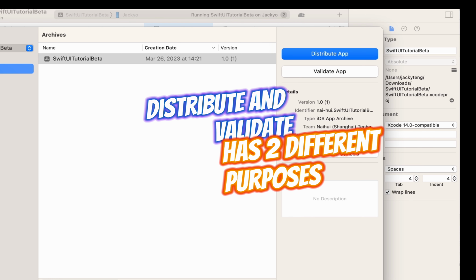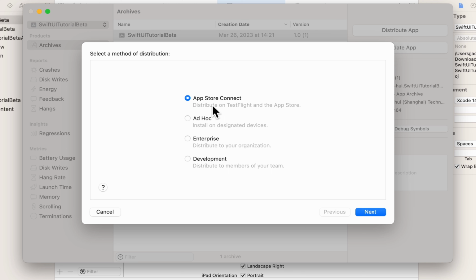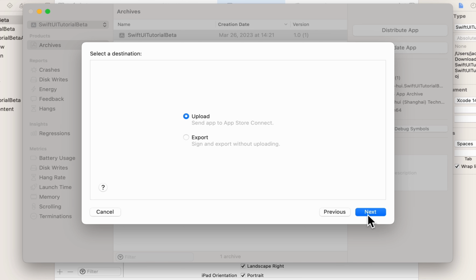Just distribute the app. If you click validate app, it means you just want to validate the app, but it will not be distributed. Because we want to put it in the App Store, we need to distribute the app. Make sure it's connected to App Store Connect, and click next. Upload, not export. You see, sign and export without uploading is for a case where you don't want to upload it, but you sign it in. That's pretty much about that. So we have to upload that.